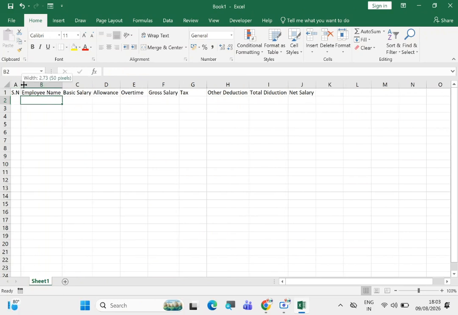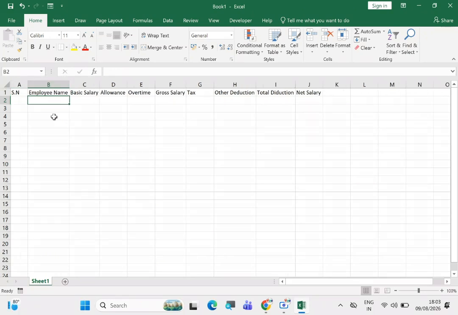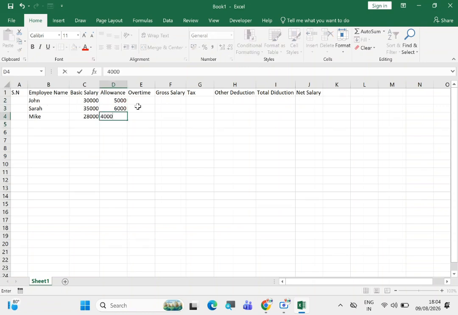Now, enter your employee information. For example, let's add 3 employees: John, Sarah, and Mike. Enter their basic salary, allowance, overtime amount, tax, and other deductions. You can add as many employees as you need. The formulas we create next can simply be copied down for all employees.